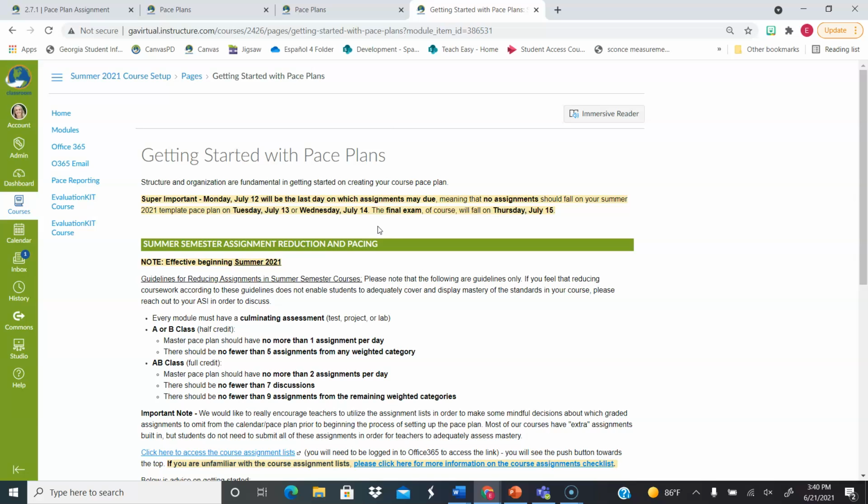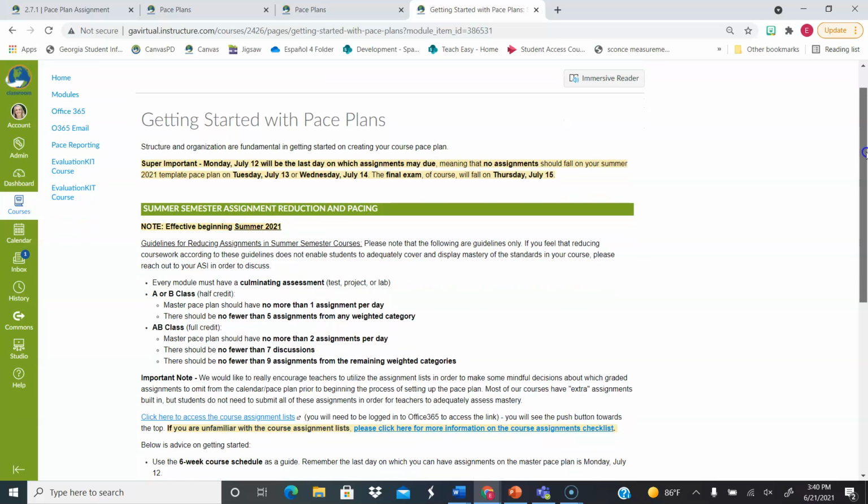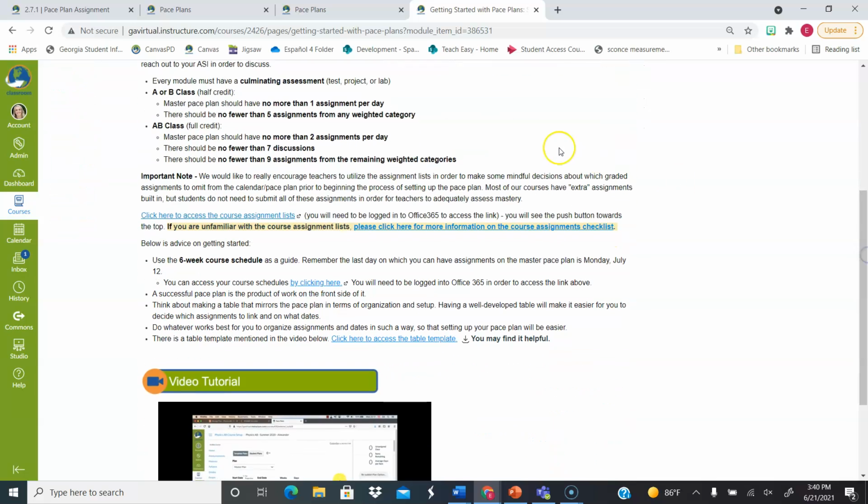We have assignments due daily, Monday through Friday, except for blackout dates such as Monday, July 5th, when students don't have assignments due because it's a school holiday. That should already be blocked out in your sandbox course. So you're going to access the course assignments list, and you have to be logged into your Office 365 email.